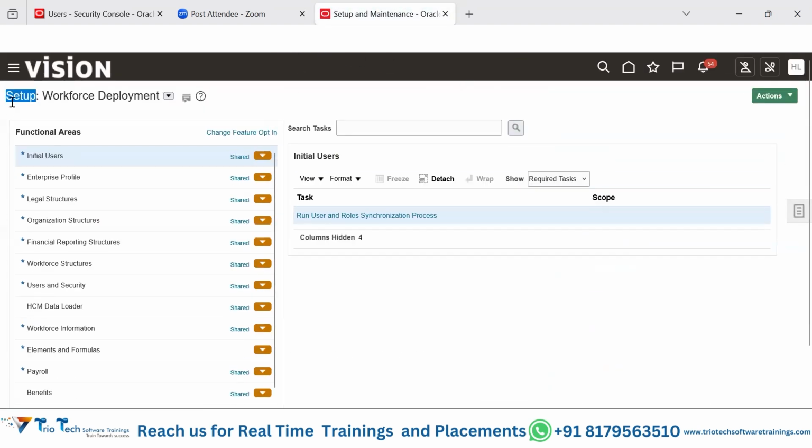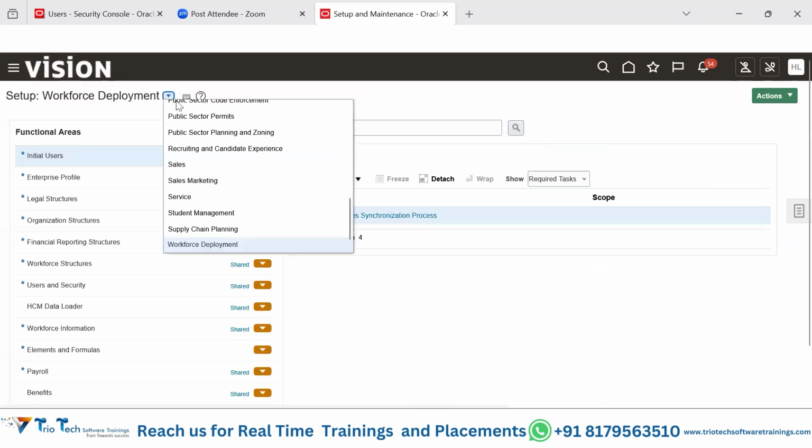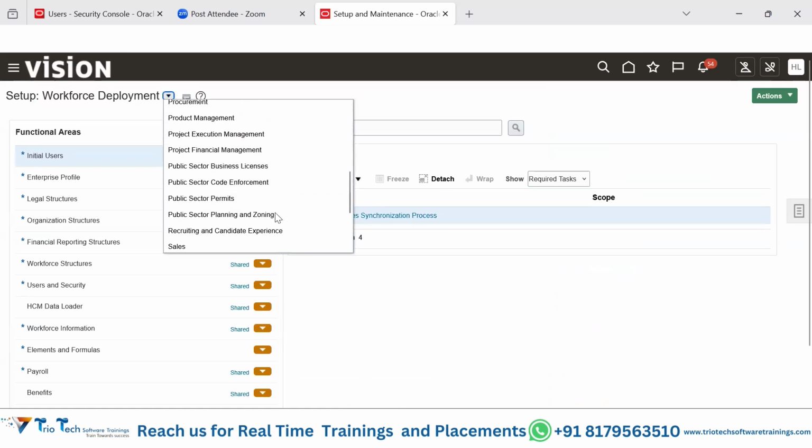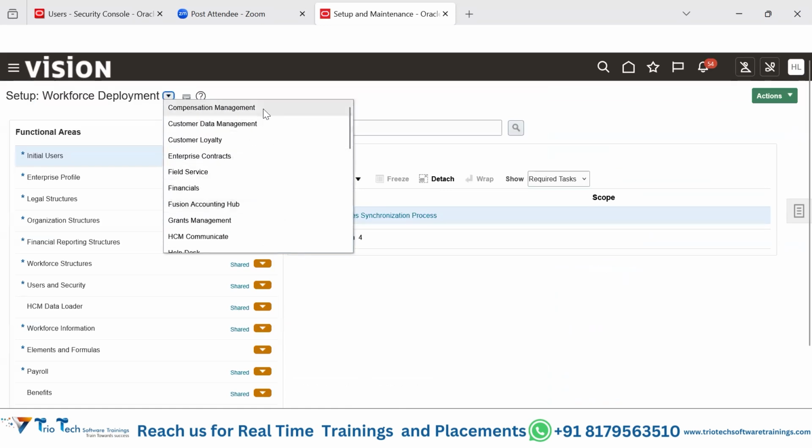So here you can clearly see this is the setup part. By default there is a value called workforce deployment. If you click on this list of values, you'll be able to see all the subject areas available as a part of this ERP application. This is not only a finance application, it's an ERP application. All the other subject areas like human capital management, supply chain management, financials are all available here, so all the corresponding setup areas are available here.